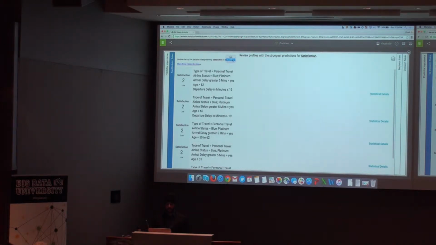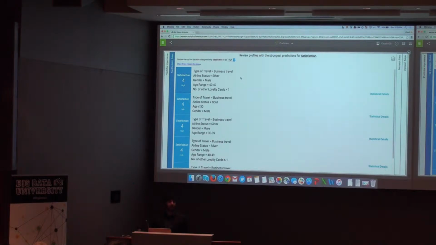On the other side, we can also look at which profiles of customers give us the most satisfaction. So we can see people traveling in business travel, they're males between age 40 to 49, they have more than one loyalty card. This is going to be the profile of customer that has the most satisfaction with our service.